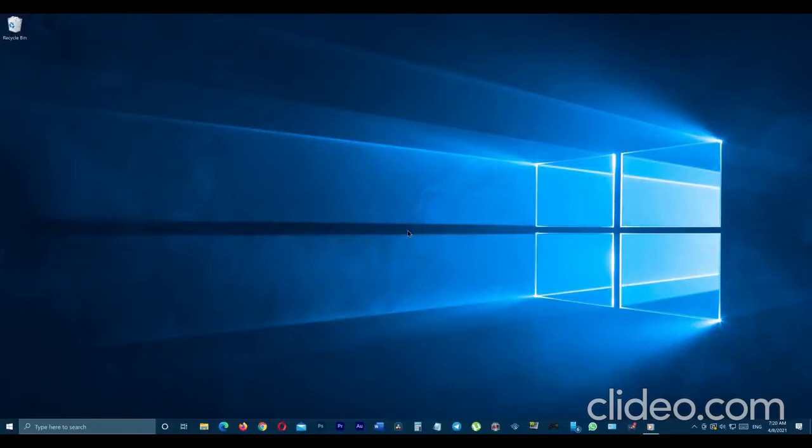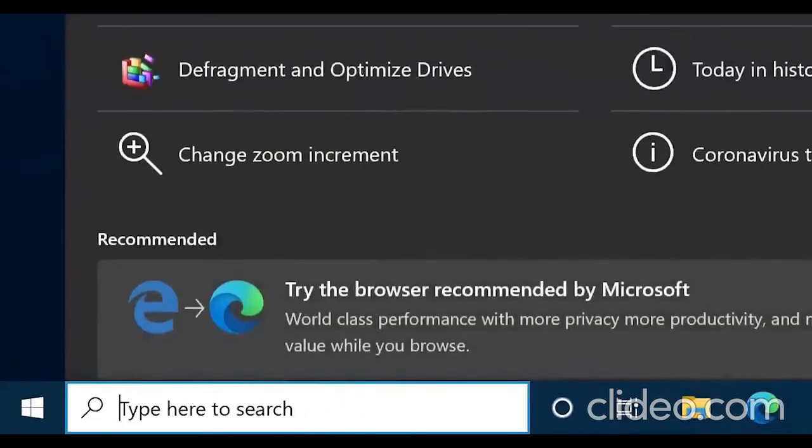So let me dive in and show you how to delete unnecessary temporary files on Windows 10. Head over to your taskbar and search Run. Now click on it and it will open the Run box.